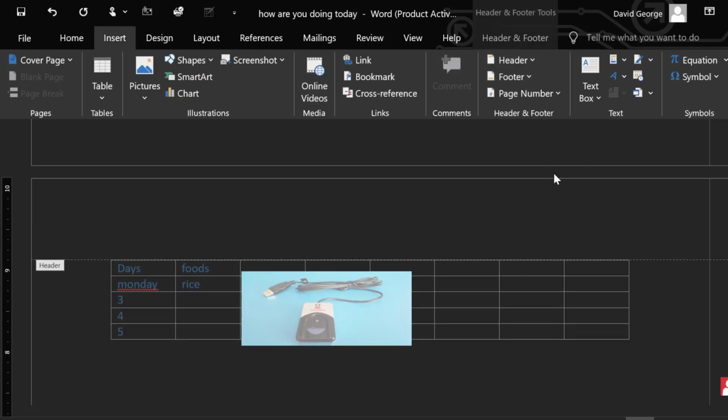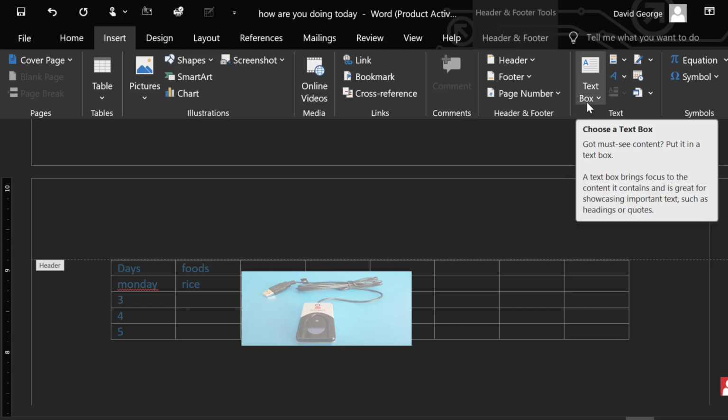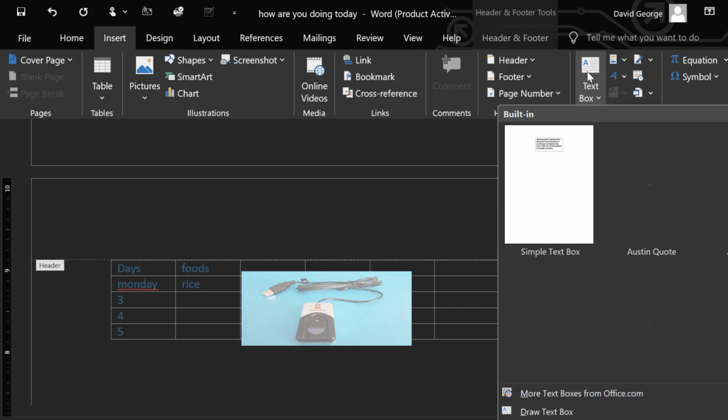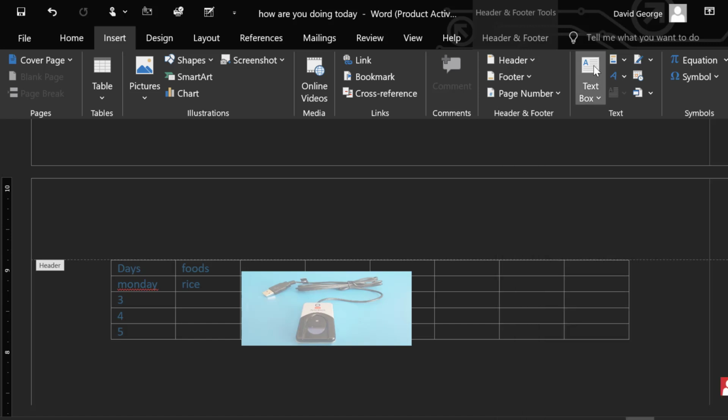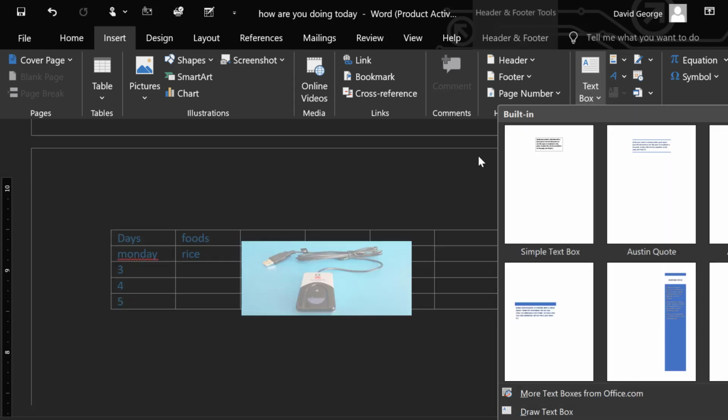Now apart from that, what I want to talk about is called text box. Text box is like a box that you can write text inside. So let me show you what you can do with the text box. Click on this place, you see text box. Then you can decide to use any of the templates. So let me just go with the normal one. Just click on it. Once I click on it, it's selected.